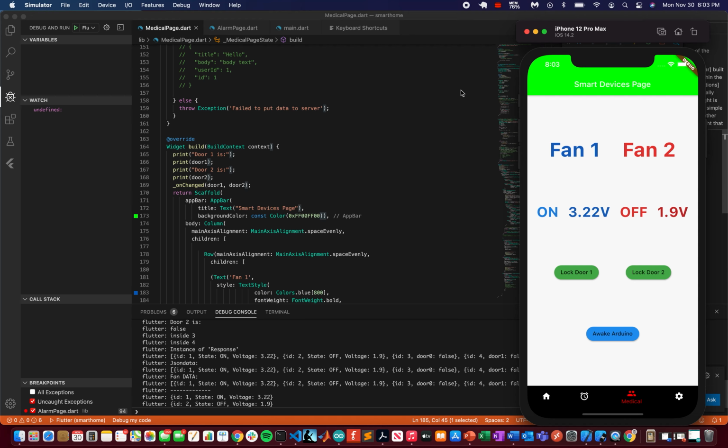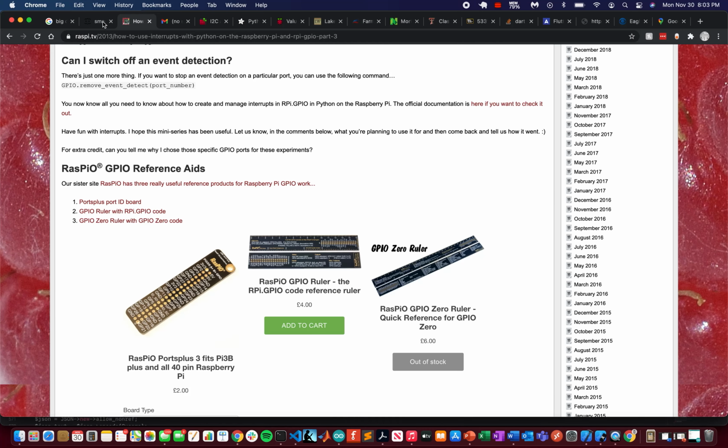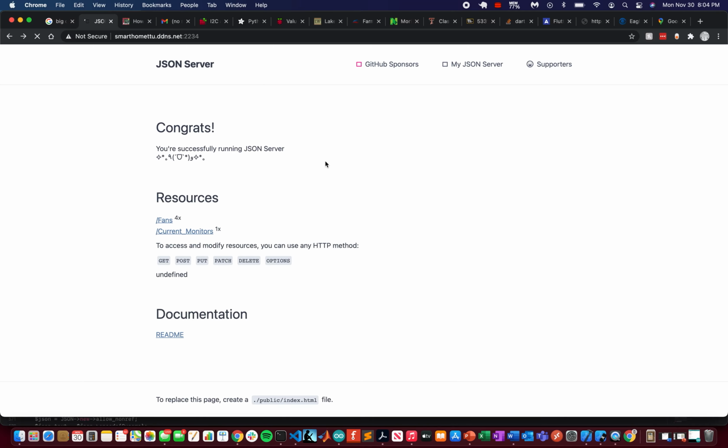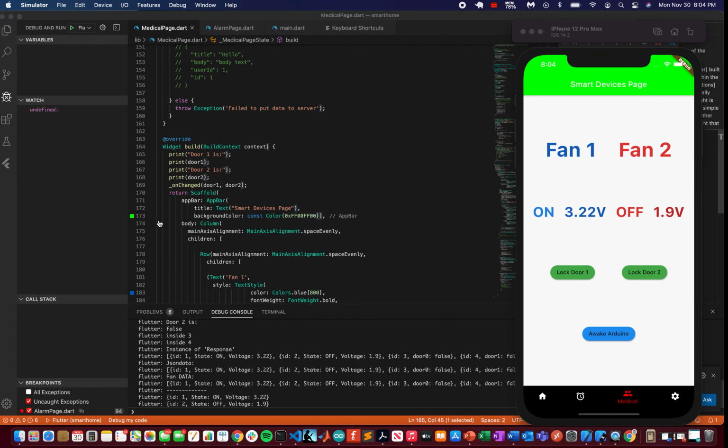But dynamic DNS allows you to set a name for that page, and you could actually go here and see. This is smarthomettu.ddns.net. You can get your own private one and pay for it, or you could just use an extension. In this case, this is from No-IP. You can see this is forwarded on port 2234. This is actually an HTML view of the server. You can go back and see here it is, the JSON server, and see all the data points on it.